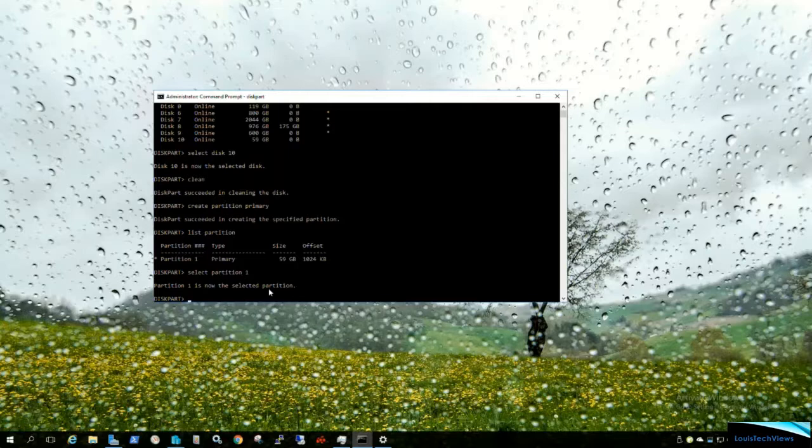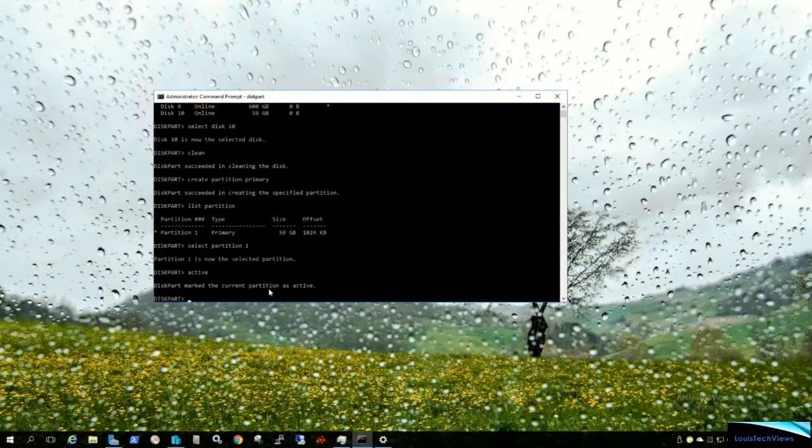And now I want to set this partition to be active so I can actually boot off of it. So I'm just going to type the word active. That marks that partition as the active one.